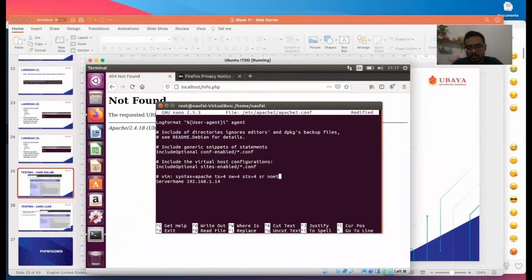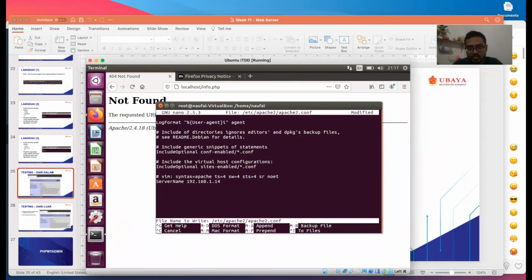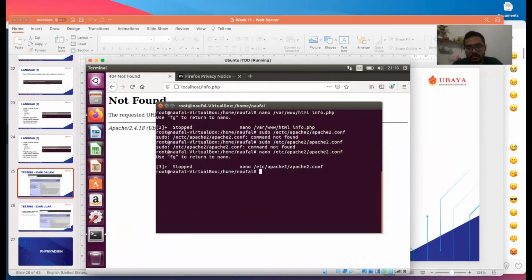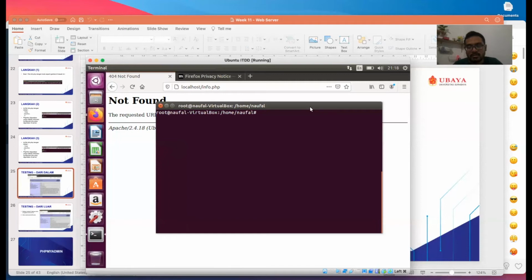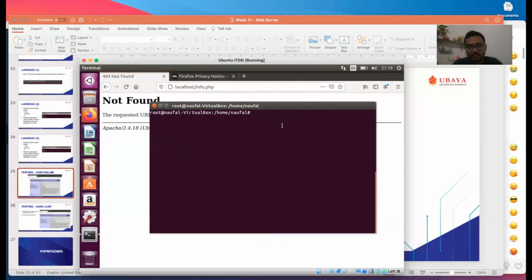So I think we need to move. We don't need to save this file. So we can just type Ctrl+Z, and then I will clear the terminal again. Then we need to restart the Apache 2. So systemctl restart Apache 2. systemctl restart Apache. Okay.